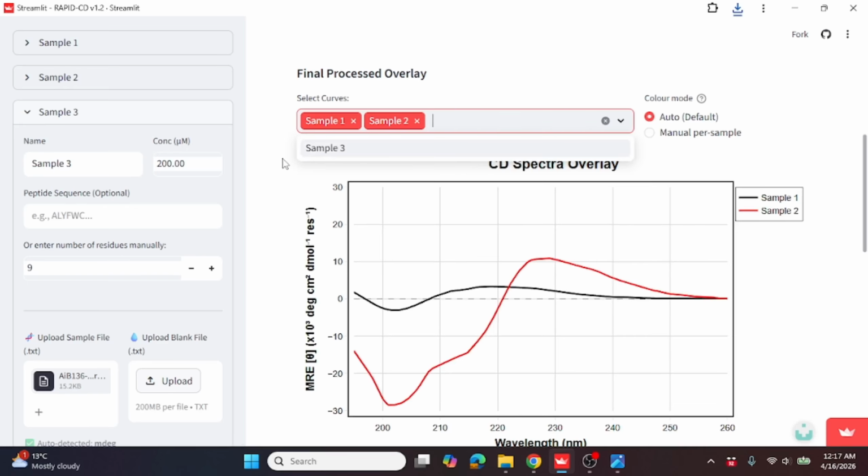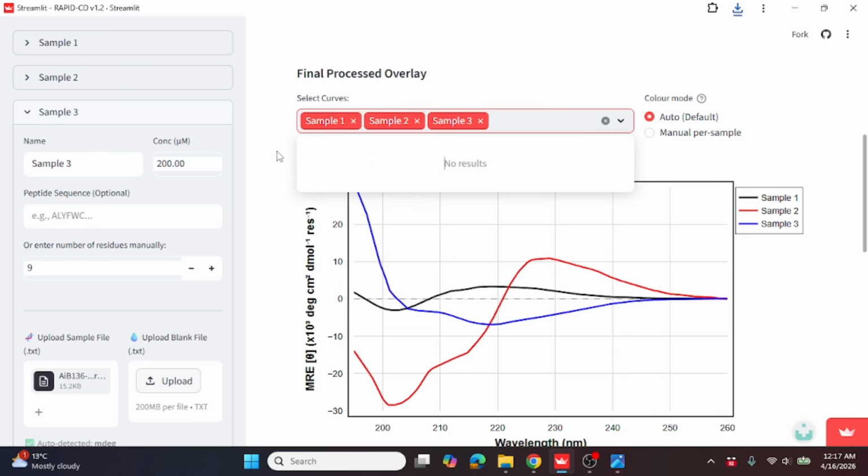I don't want sample 3. You have this 2 and you can download it. But if you want, you can also keep sample 3.